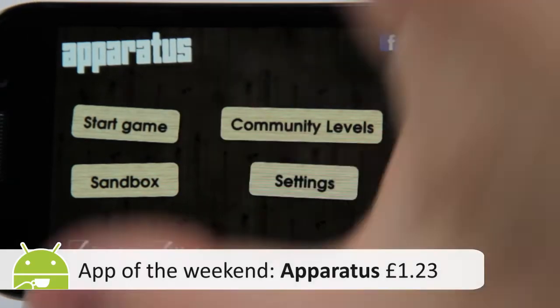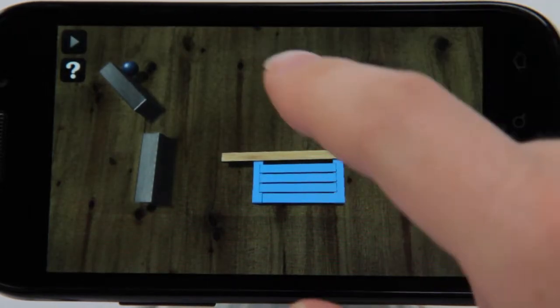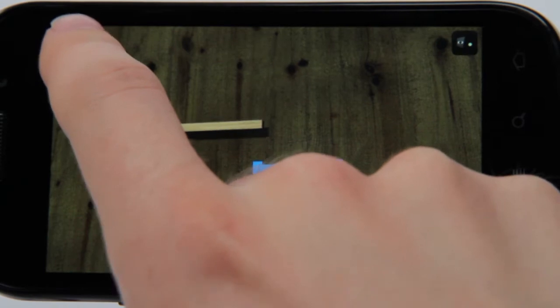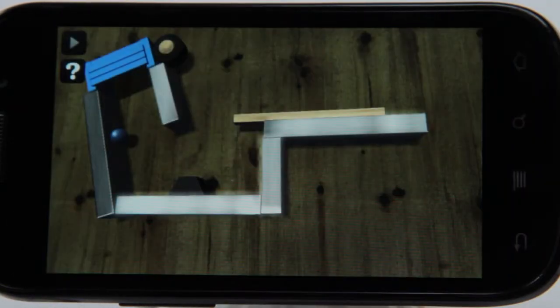Mobile games tend to be fairly linear, small-scale affairs, good for a quick play on the train, but not the sort of involving experience a console or PC offers. But there are exceptions. Apparatus, for example. Apparatus follows a fairly simple concept.